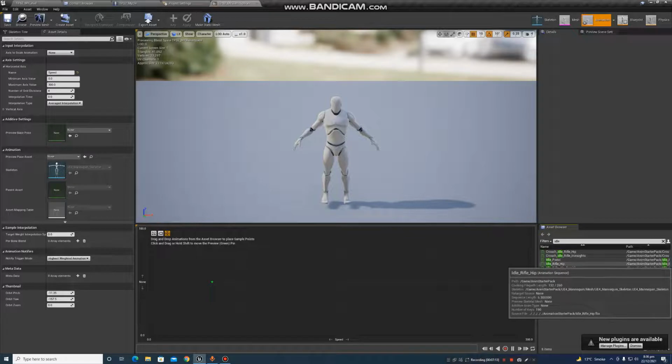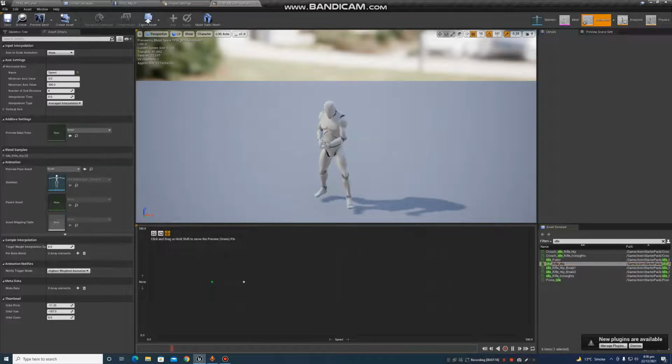So I am going to use the idle rifle hip and just drag and drop, and here you can see our character should be in the idle position, because right now our speed value is 0. You just drag and drop this animation to this line because our value is 0 on this line. Now when speed should be 300, our character should move forward and play the running animation.